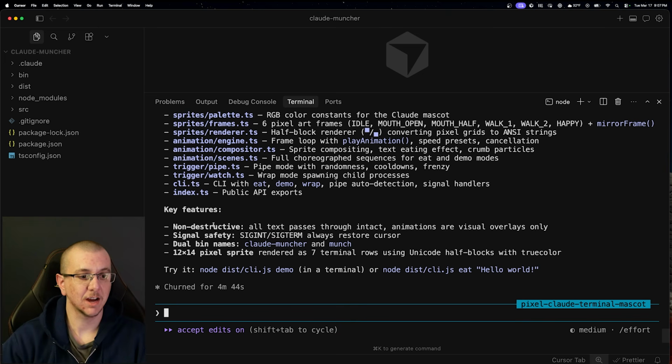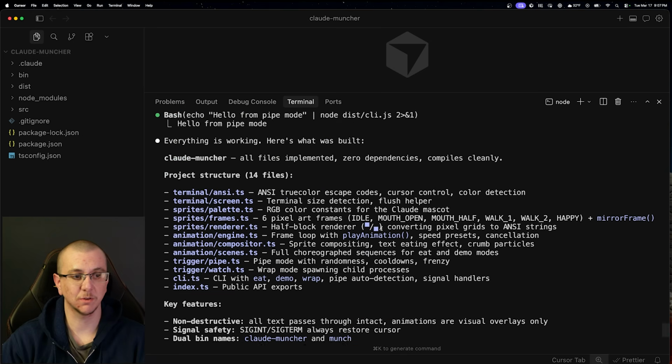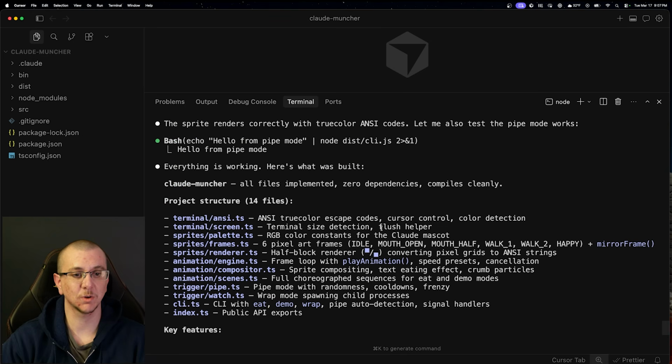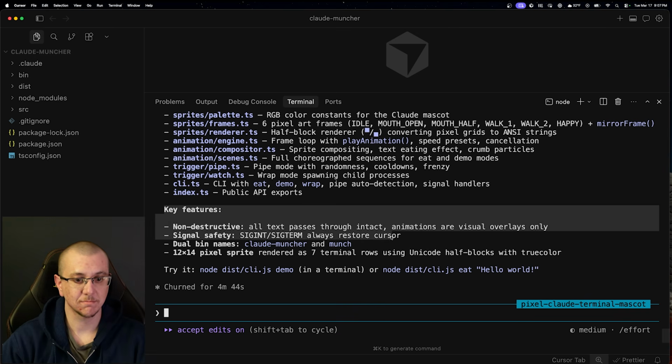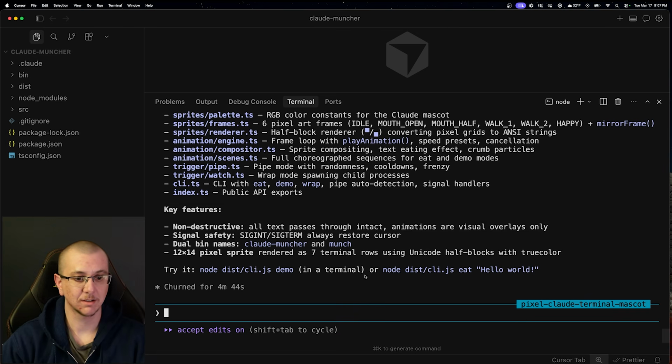Key features: non-destructive, all text passes through intact, animations are visual overlays only. Everything is working, here's what was built. Claude Muncher, all files implemented, zero dependencies, compiles cleanly, project structure, blah, blah, blah. Great. Key features. Great. I love that. Try it. Run the demo in a terminal, or munch eat hello world. All right, let's see. Copy.